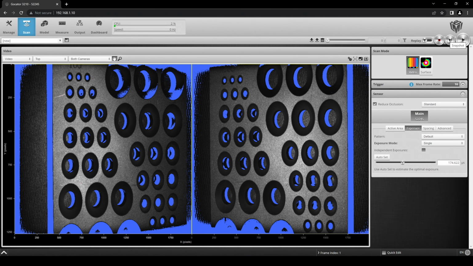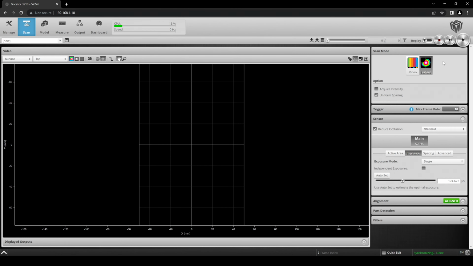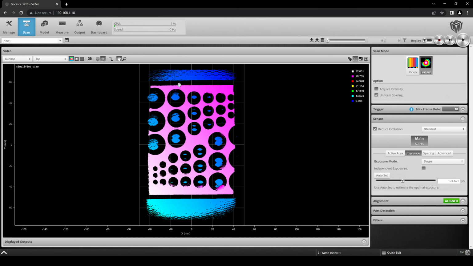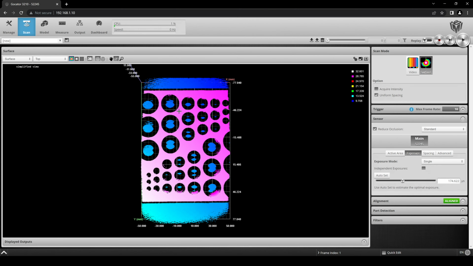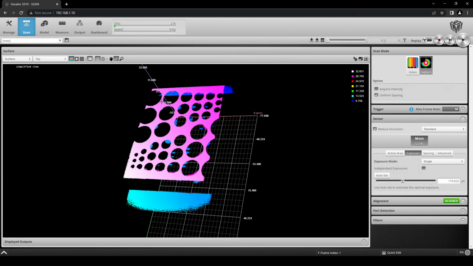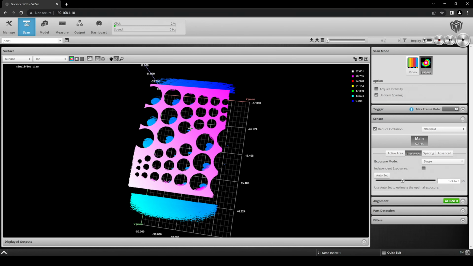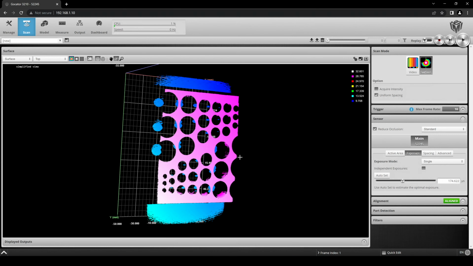Select Surface Mode and click the Snapshot button again. This will produce a 3D scan in the data viewer. Click the 3D icon and drag on the viewer display with your mouse to look at the scan. Although the top of the part is scanned accurately, the slopes of the countersunk holes are not represented well.